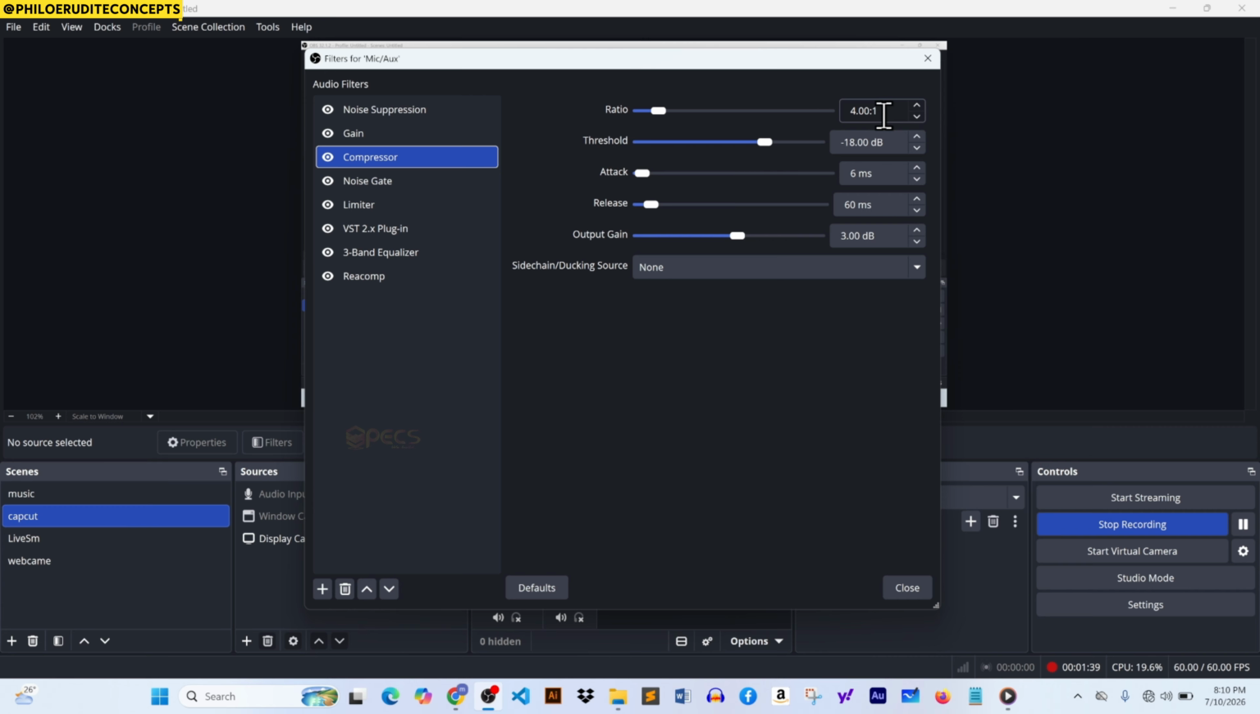Then the threshold, you can put it at minus 18. You can adjust this figure according to how you want your audio to sound. That's up to you. You can adjust between minus 18 decibels to minus 12 decibels. So what does this mean? Whenever your voice gets louder than the threshold, the compressor quietly reduces it. It's one of the reasons professional broadcasters sound consistent.